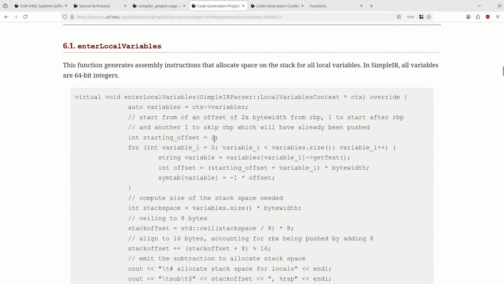So what's the typo, you think? In those two comment lines there, you say you start from an offset of 2 times something. Yeah, one for RBP and then another for RBP, which will have been pushed. Is that supposed to say RBX? Oh yes, to skip RBX. Yes, sorry, it is. Thank you.